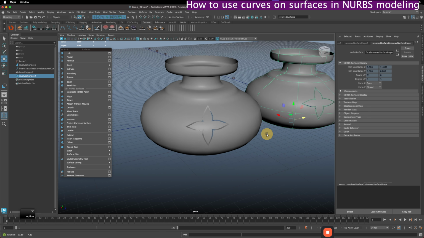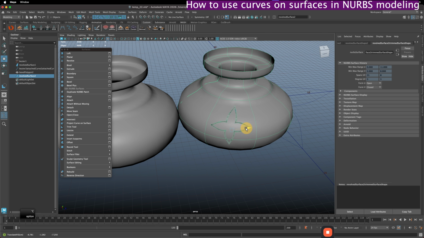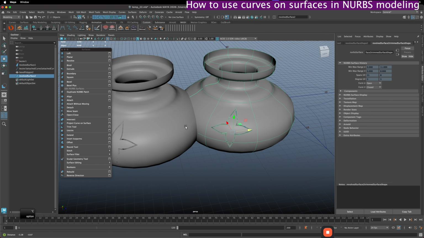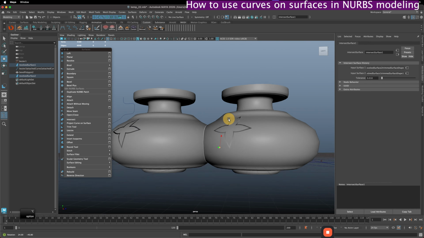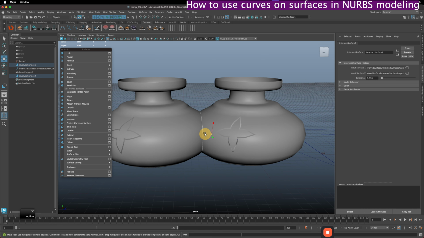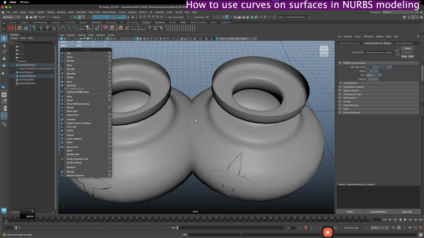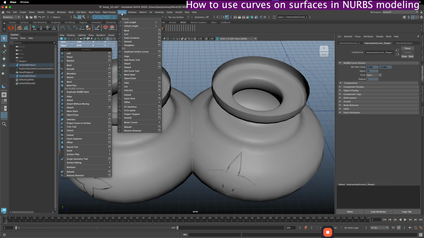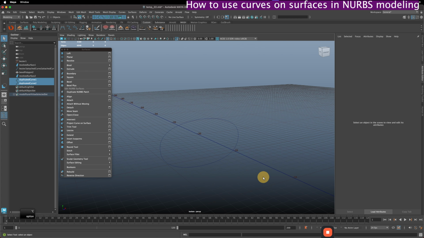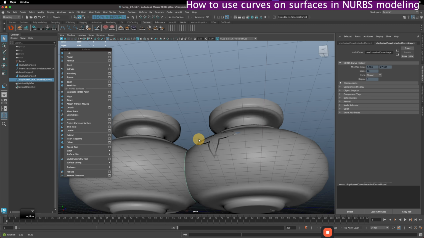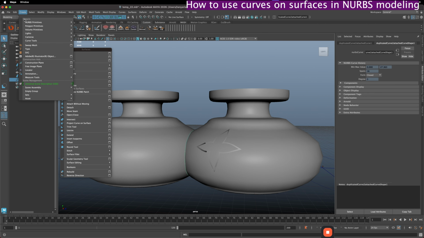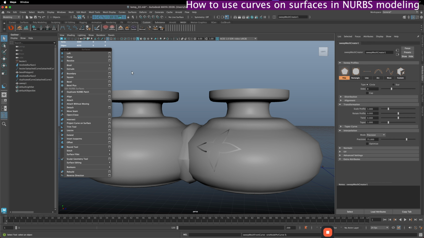I just duplicate this one and I can place it like that. I can select two of them and click intersect. And now I have a curve between two NURBS objects. You can always select the curve and go into curve menu and just duplicate surface curve. I'll just attach them. So I have a curve that plays perfectly between those two objects, and I can make something out of it. I can create a sweep mesh, for example.